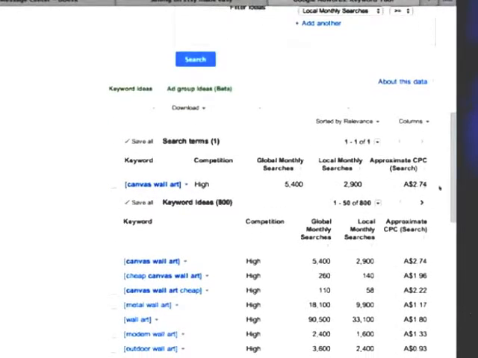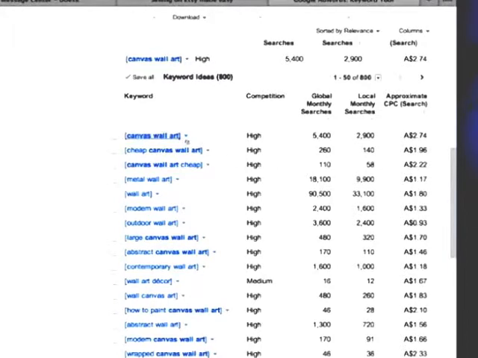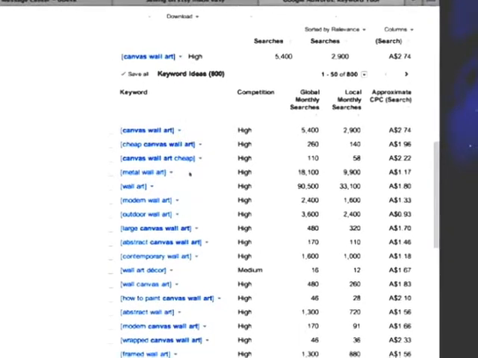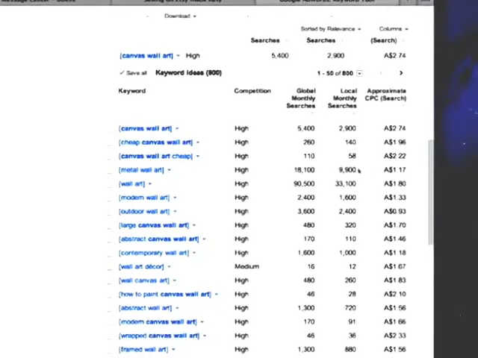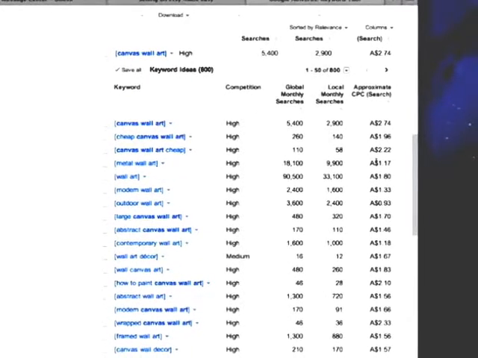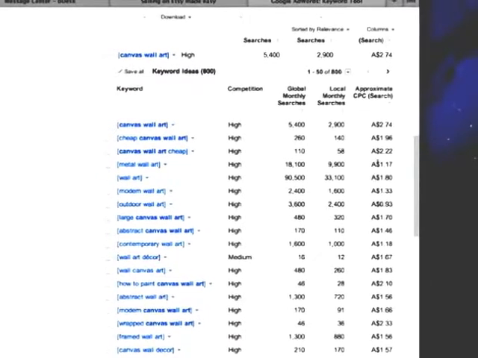So here it brings the number again, and we can have a look at words that Google thinks go together, and maybe identify even better words. And you see here, metal wall art, there's a lot of people looking for it, but the price is a bit lower to advertise, so I would say there's not that much money happening in terms of volume or profit.